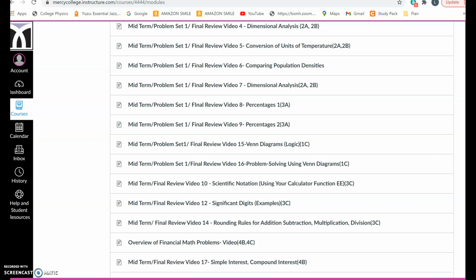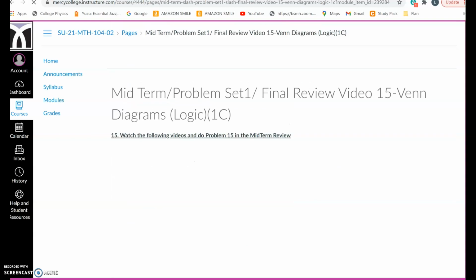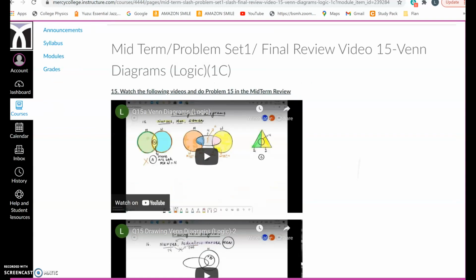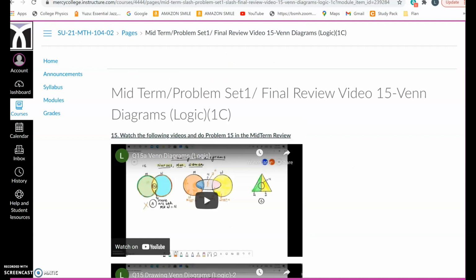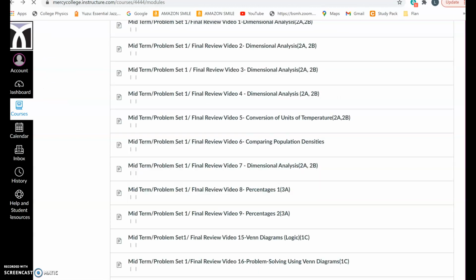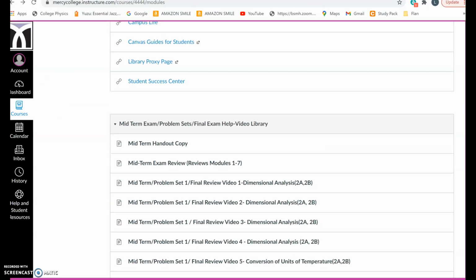If you understood what material or concepts were covered in this section, you should be able to do these two problems. So watch the video, okay? There is a video of an example of two important problems from section 1C. Watch the videos, okay? And maybe do that one problem from the midterm review here.